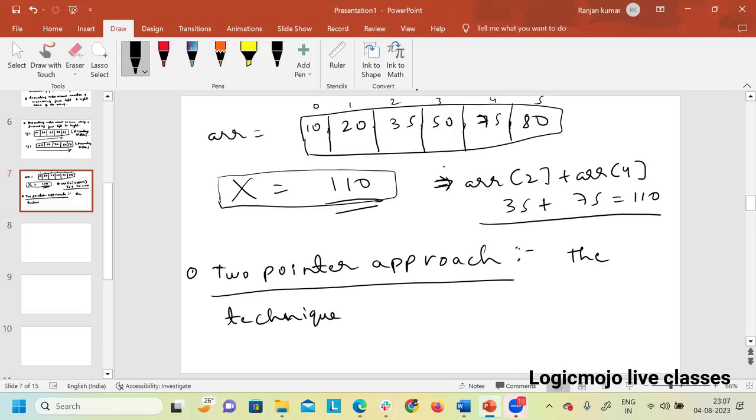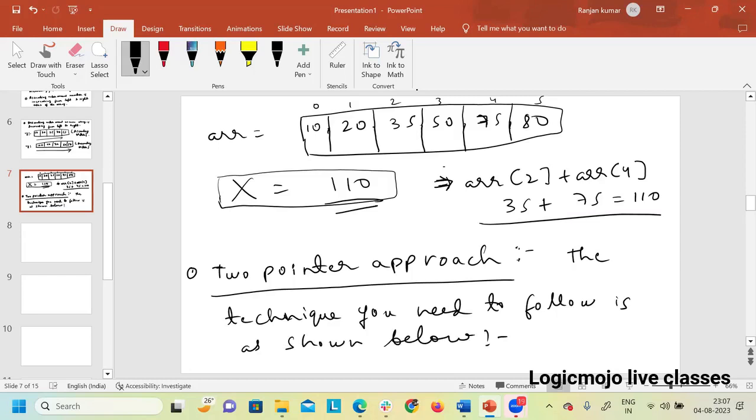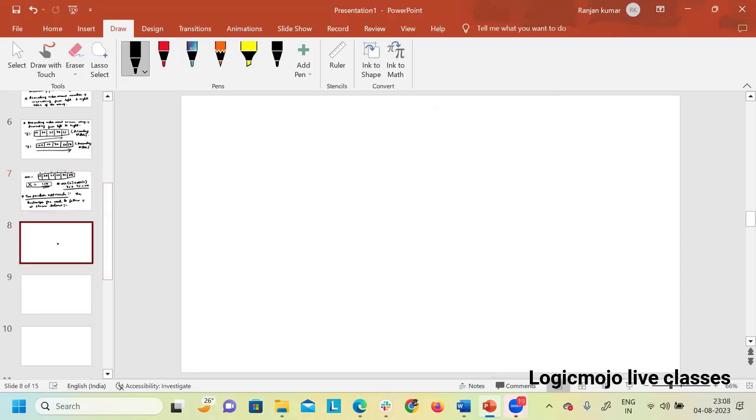the technique you need to follow as shown below. The first thing is that use two index locations, i and j. Make sense? So you need to use two index locations over here.